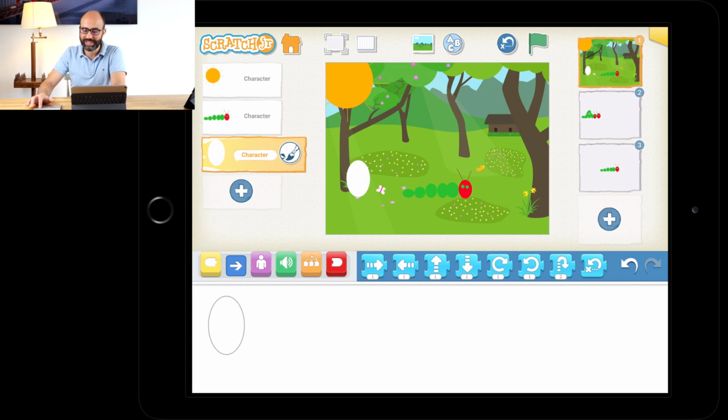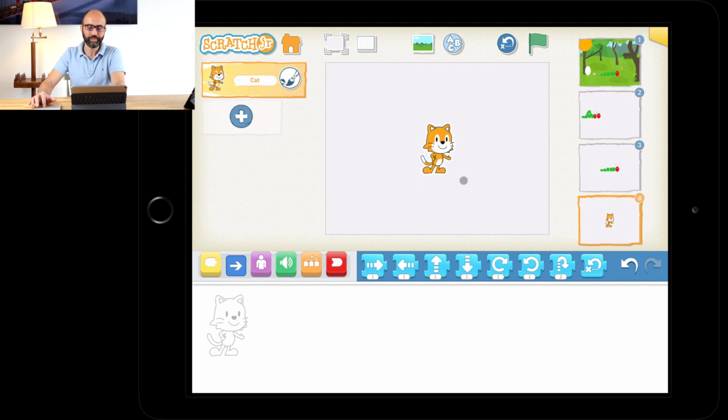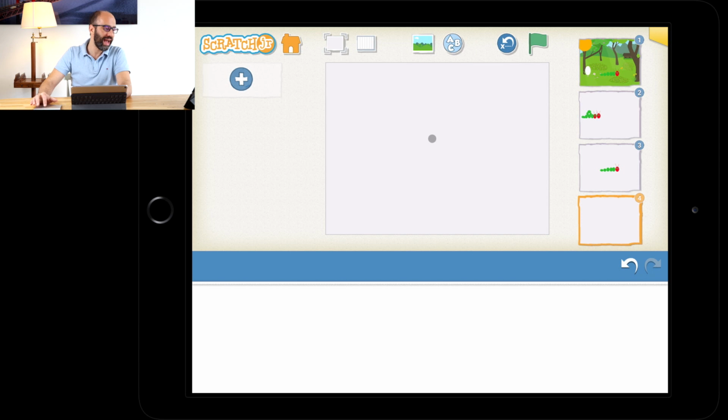Press on the plus sign here on the bottom. So the last plus sign of the scenes, this one here. We're going to take out ScratchJr. So press on that, long press on the cat until he starts to wiggle. Press that red cross. And we're going to add a cocoon and a butterfly.